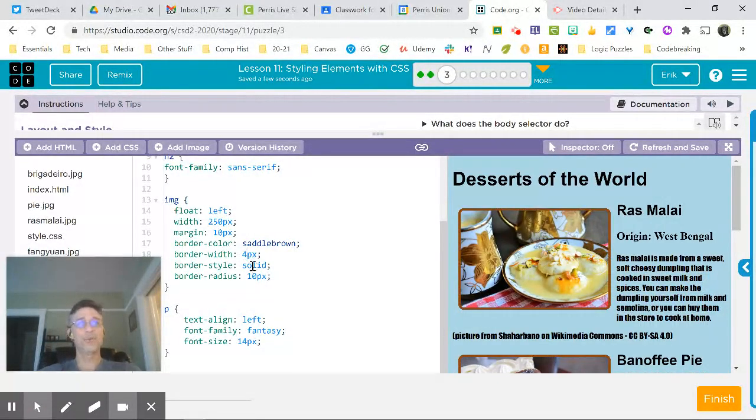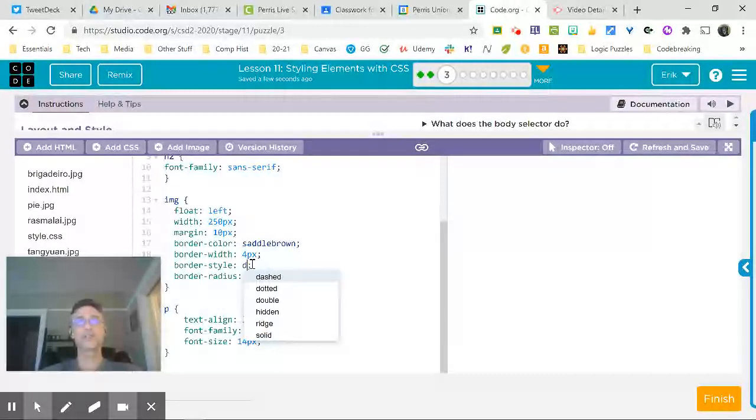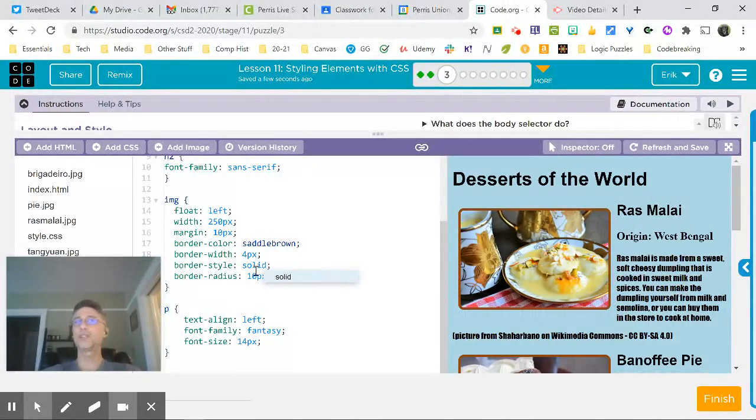You don't even have to set a border width. The border style is solid. Guess what else we could change it to? Dashed, okay, if you like that. Okay, there are other choices too. So we're going to get into all this. This is pretty cool stuff, right?